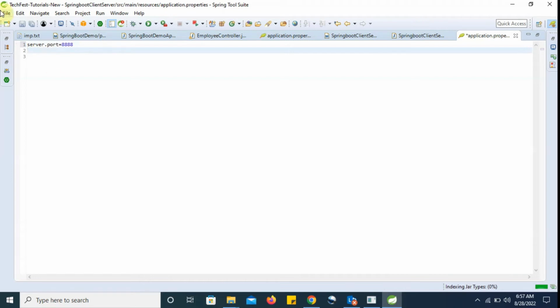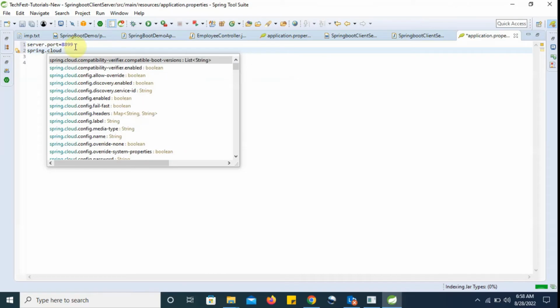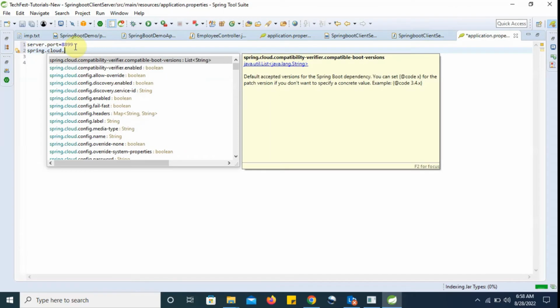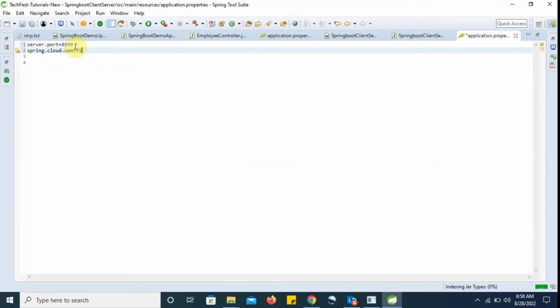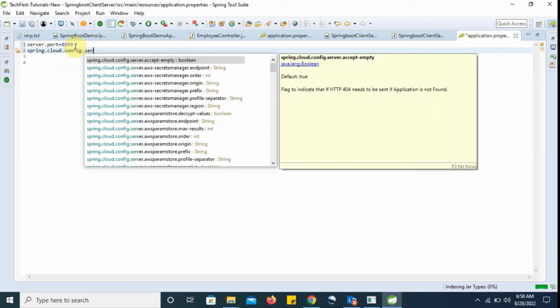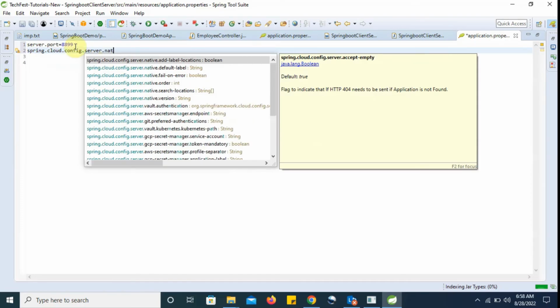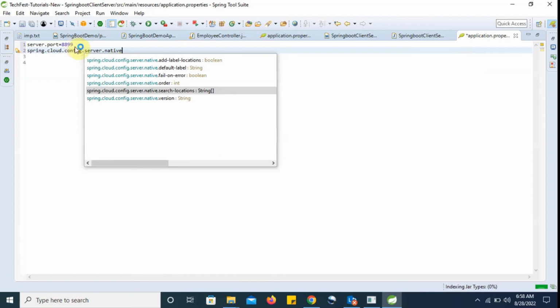You can make it as 8889 or something. So let me just try to do 8899 port. I am picking it up, and then we have to use one property called spring.cloud.config.server.native, and here it is the search locations.